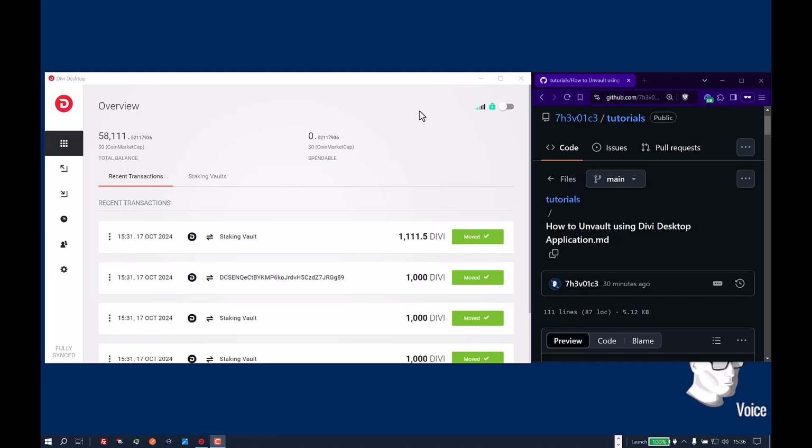In fact, if you look at your overview, you see your total balance. Yours might say millions. In my example here, I created this vault. It says 58,111, but my spendable says 0. The fact that it says total balance should tell you that you have the power. You have the control. We're going to talk about how you manage that in the next few steps.